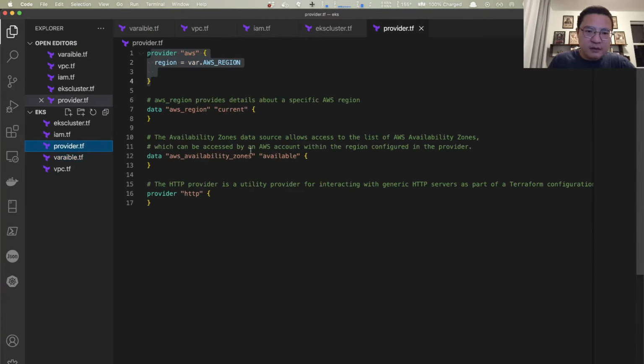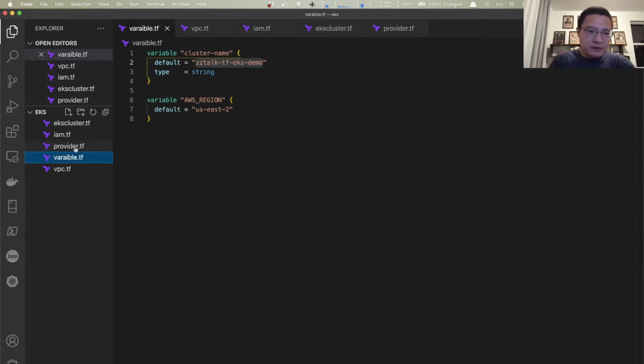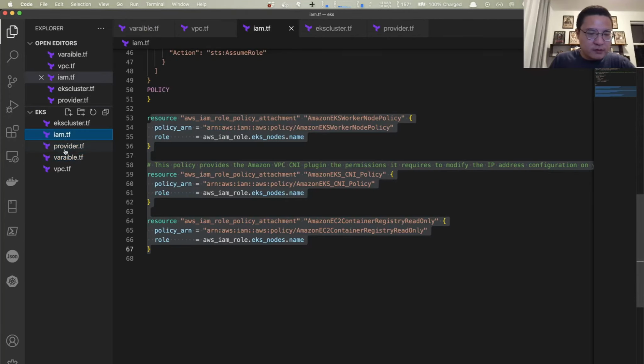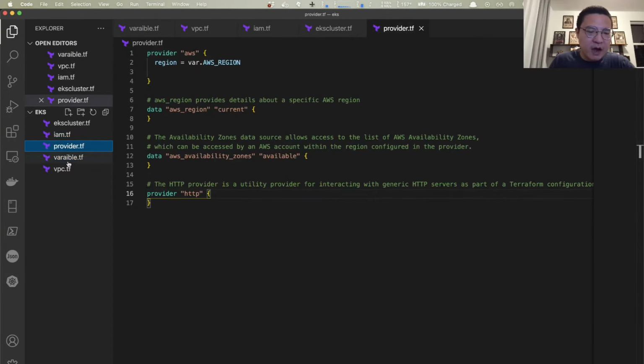And last but not least, HTTP provider is just a utility provider for interacting with the generic HTTP service as part of the Terraform configuration. So it doesn't require any configuration. You just put it right here. All right. Cool. That's it. Let's run Terraform apply to see how it goes.